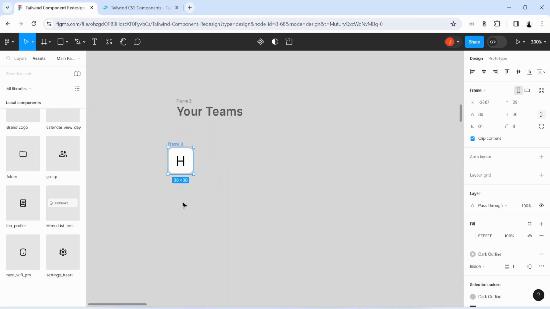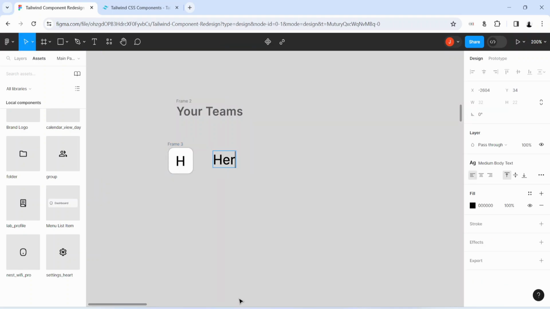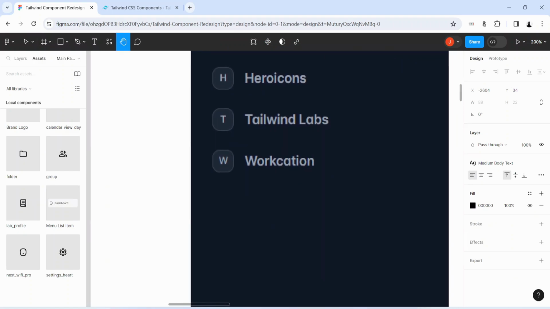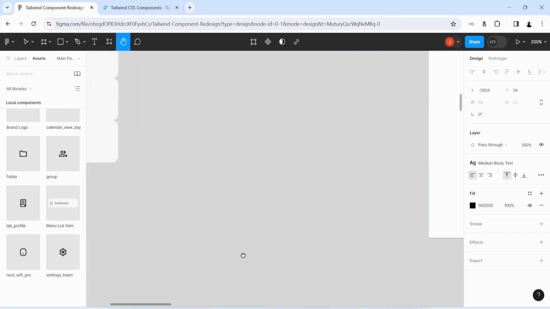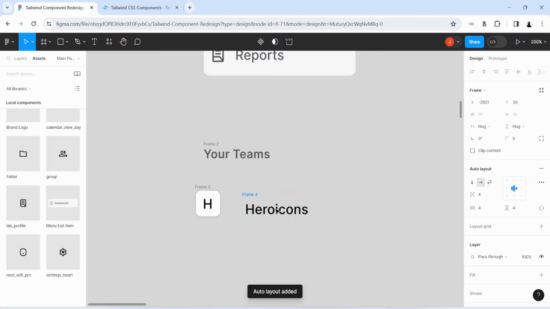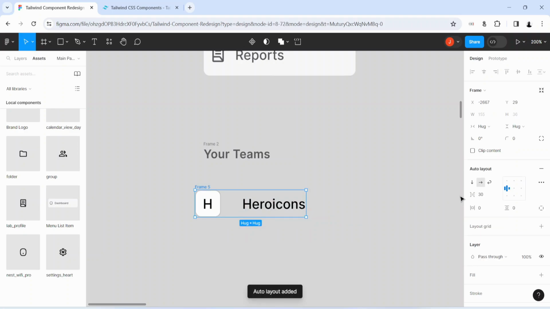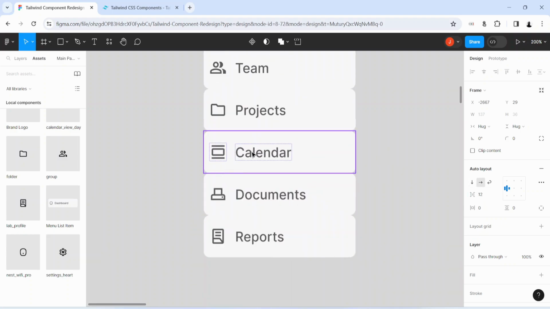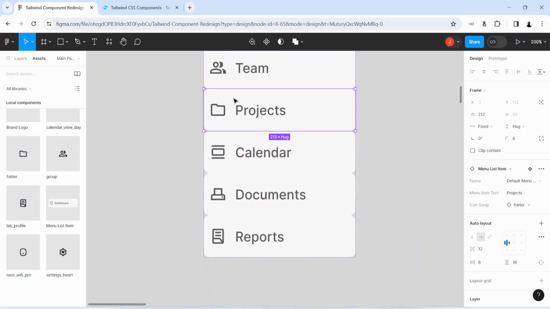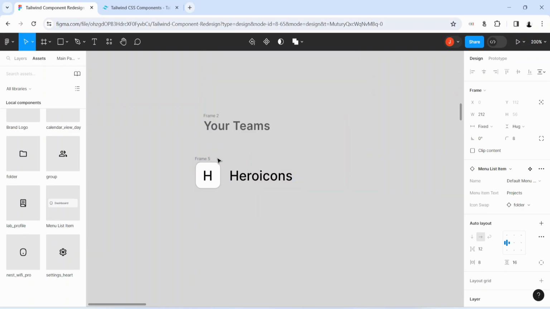I would keep this here and I would create the text that's staying beside it. I think that's Heroicons. We have Heroicons, Tailwind Labs, and Workation. So I would keep that there. Put this text inside its own auto layout. Set all the padding on all sides to 0, and finally merge these two into one auto layout and set the space between them to 12, which is the exact same space I have between the items here. It's 12, right? So I want to keep that consistent throughout the sidebar. So I would set the space between this and this also to 12.